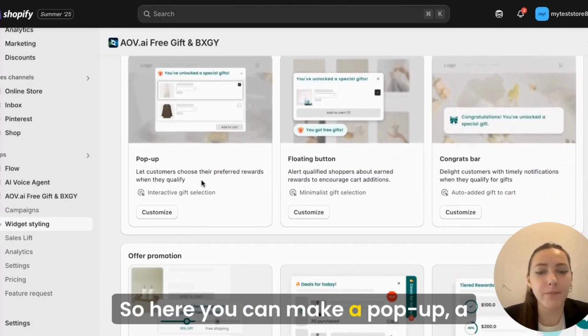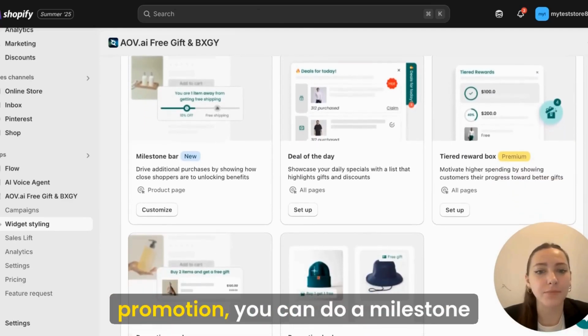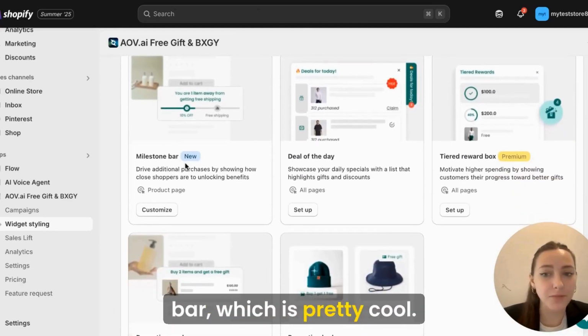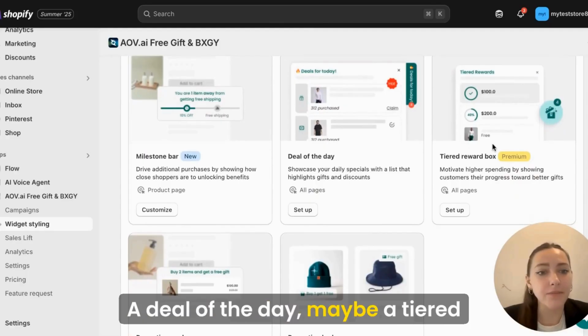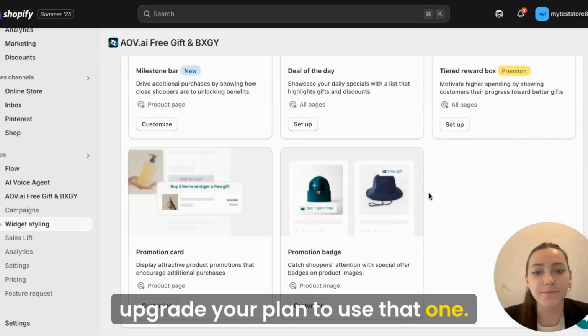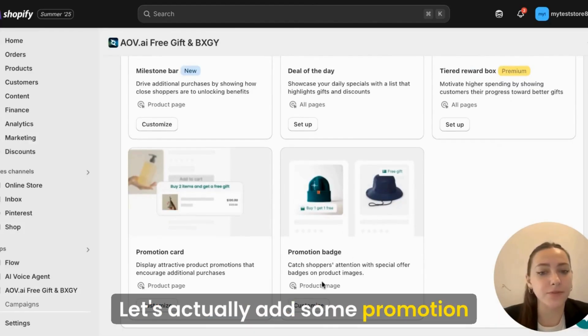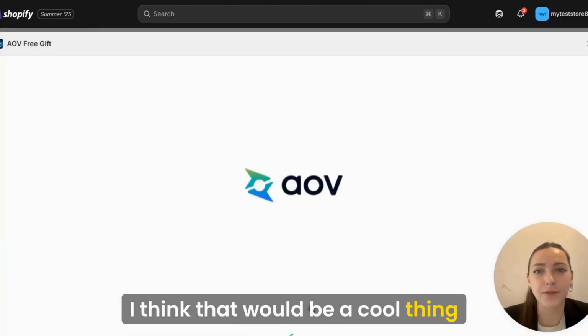So here you can make a pop-up, a floating button, a congrats bar. If you want to offer a type of promotion, you can do a milestone bar, which is pretty cool. A deal of the day, maybe a tiered reward box, but you'll have to upgrade your plan to use that one. A promotion badge as well, a promotion card. Let's actually add some promotion badges onto our store. I think that would be a cool thing to have.